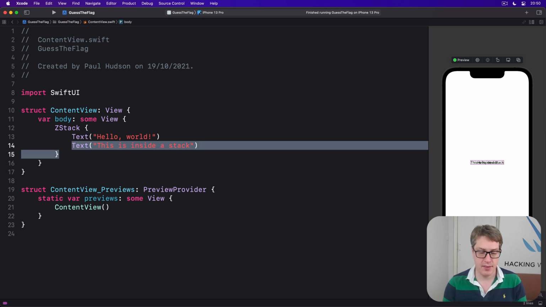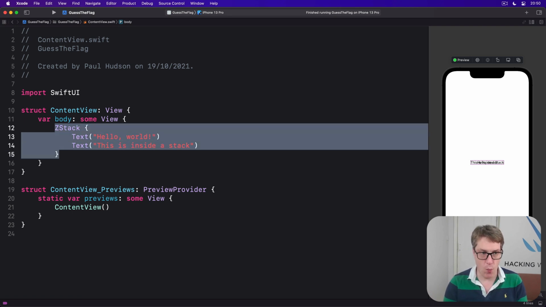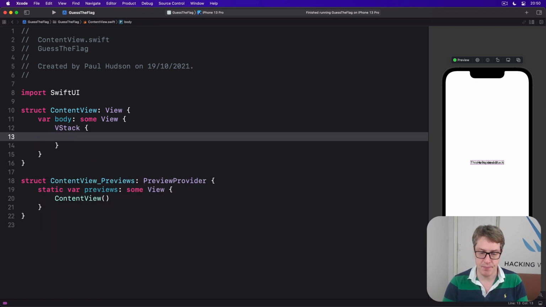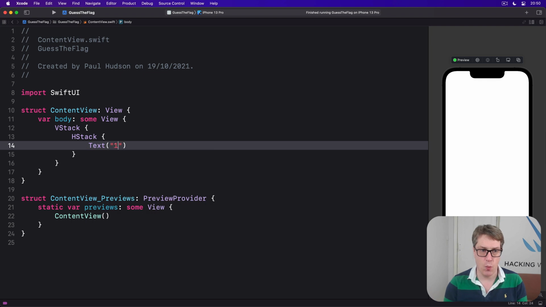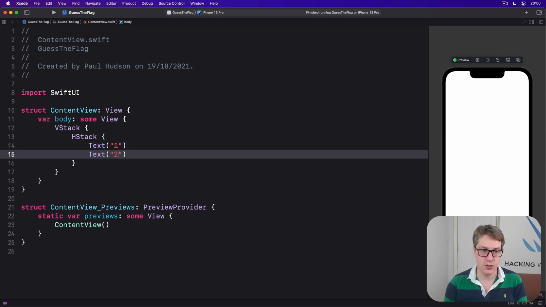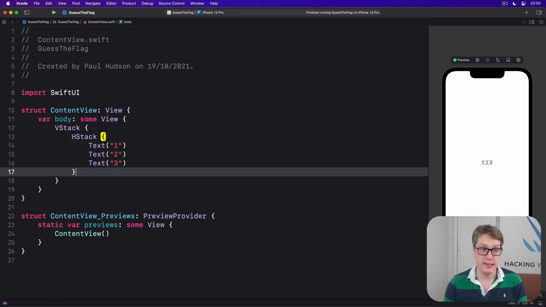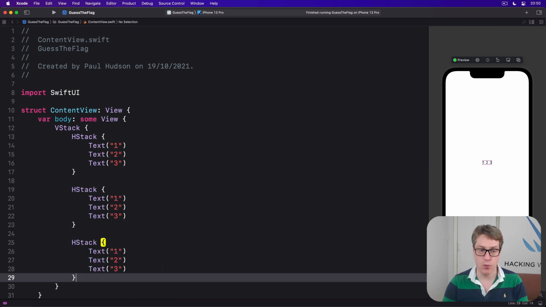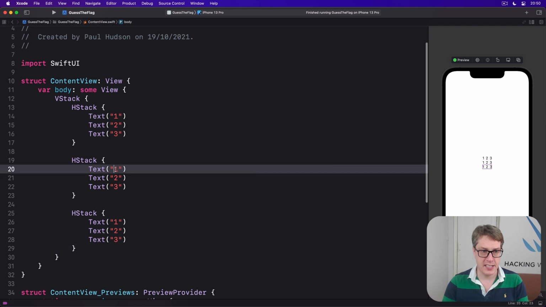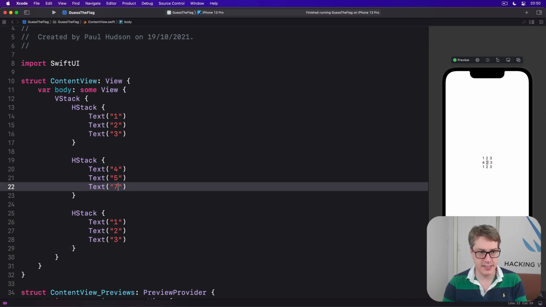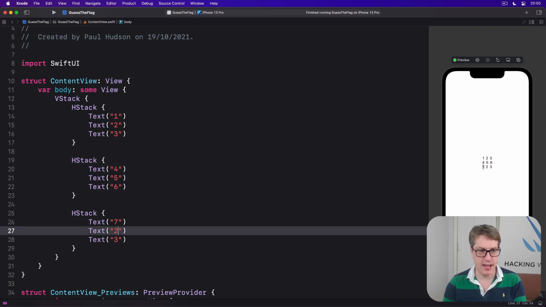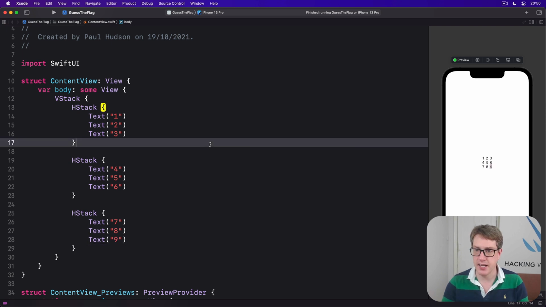Let's have a go. Hope you had a go yourself. We've got one VStack here. Then we'll do an HStack, and I'll do Text 1, and then Text 2, and then Text 3, and that'll be our first row. I then copy the HStack twice more, and we'll have our 3x3 grid. We'll then change it to be 4, 5, and 6, and then 7, 8, and 9, just so it's clear what's going on.